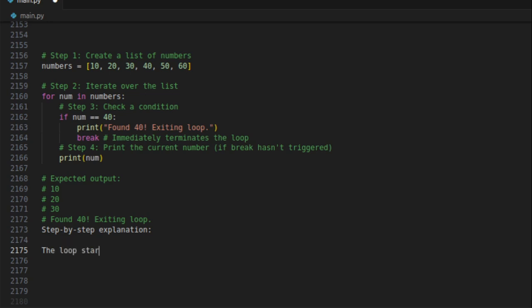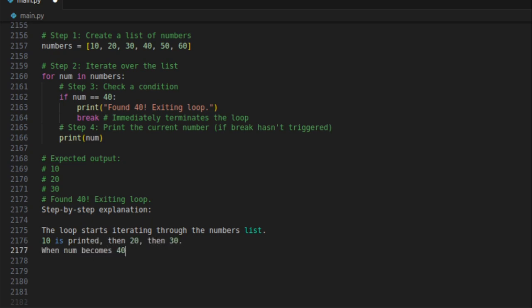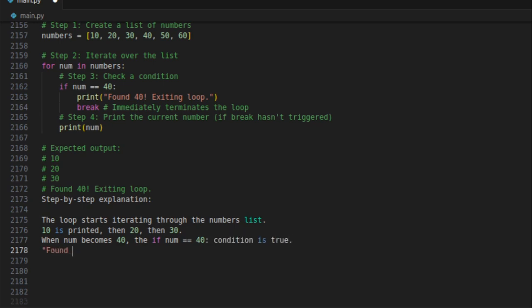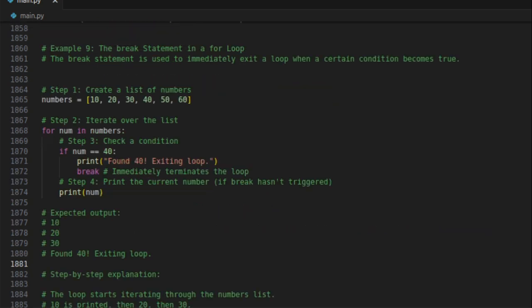Step-by-step explanation: the loop starts iterating through the numbers list. 10 is printed, then 20, then 30. When number becomes 40, the condition if number == 40 is true. "Found 40. Exiting loop" is printed. Break immediately stops the execution of the for loop. Subsequent elements, 50 and 60, are not processed.